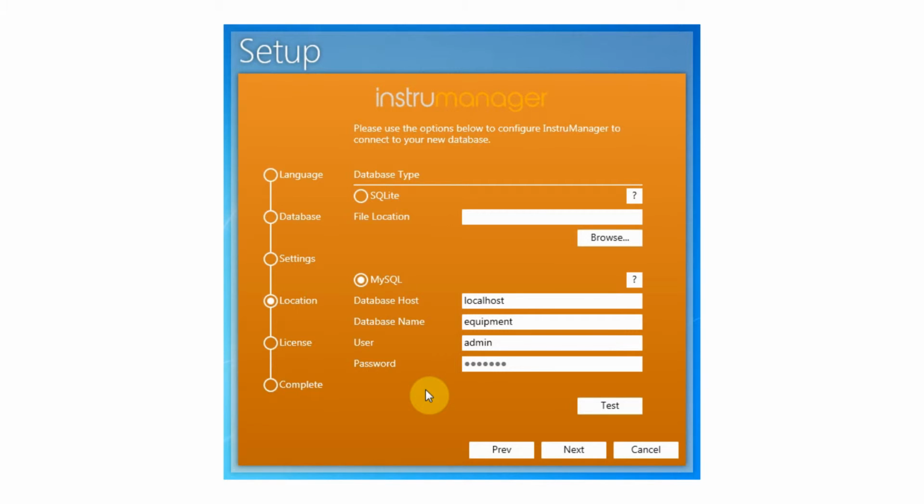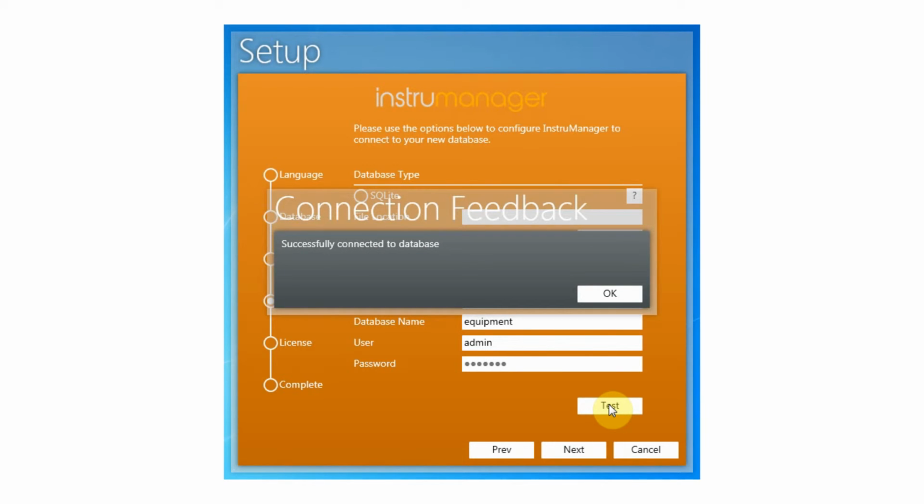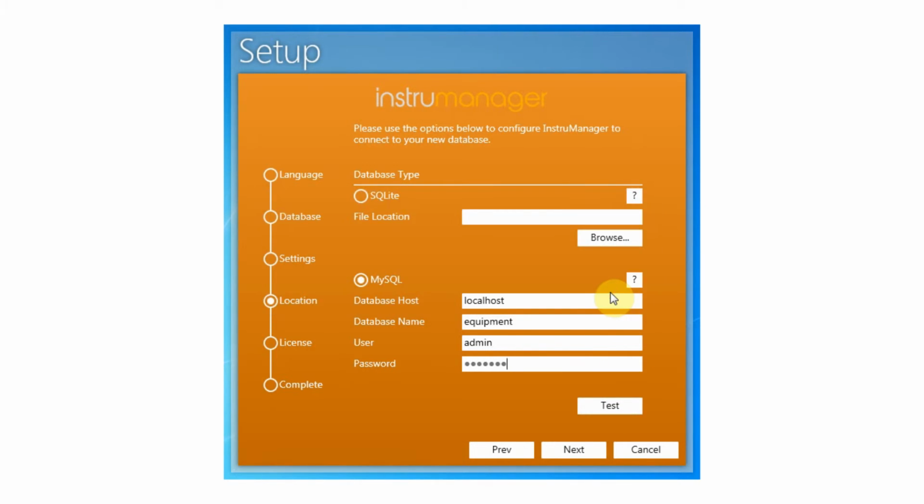As to which database you choose, this depends on the specifics of how your company will operate with InstruManager, such as whether you're using multiple offices with the same database, whether you're operating your database within a small network without running MySQL on the server, or whether you expect to have lots of users connected to the database at the same time. If you're unsure about this and want to discuss these options, please feel free to contact us. Once you've put in the details, if you click the Test button, InstruManager will attempt to connect to the database. Any connection issues will be fed back to you.